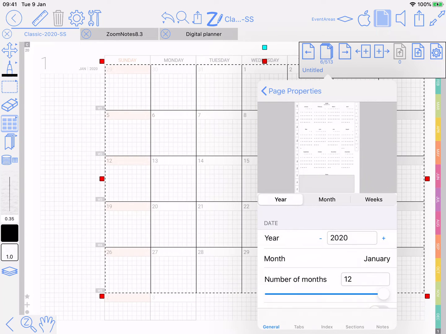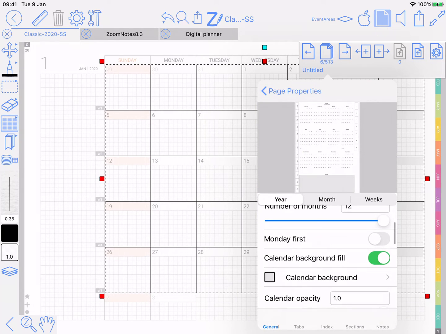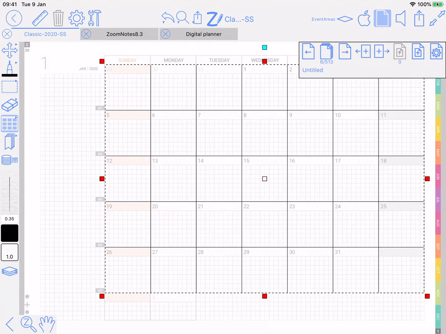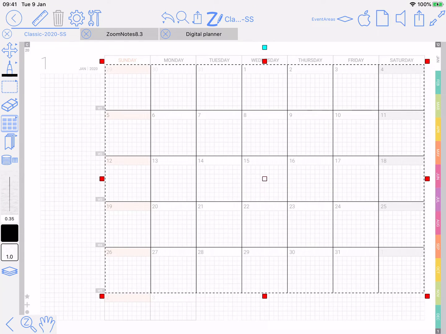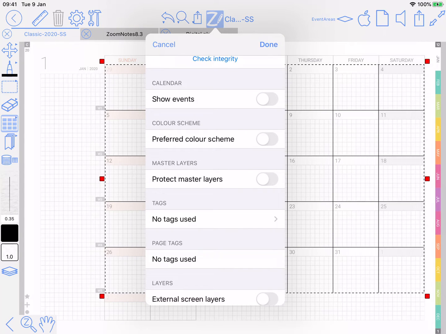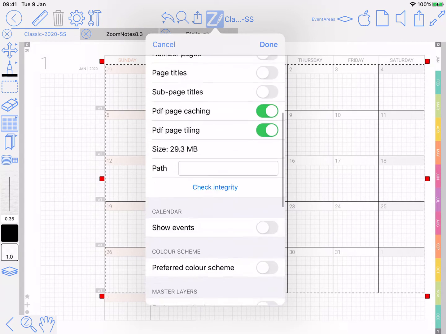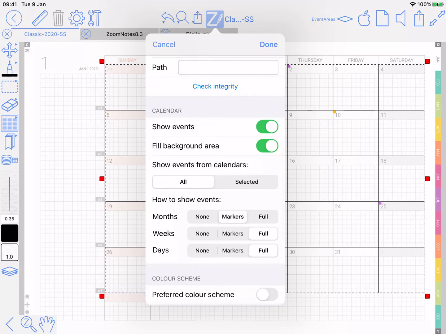Planner options are important. You need to check that it's not Monday first for this planner, but obviously if there's one that is Monday first, then you need to set that setting on. With that done, we can test it now. So I'll go up here into the document properties and say show events.